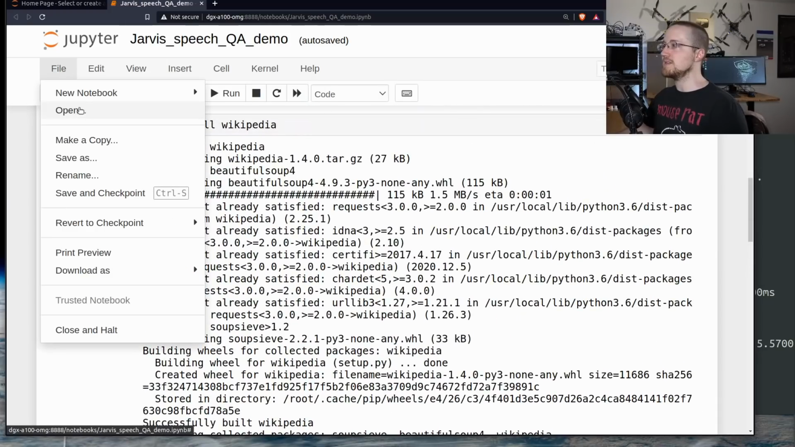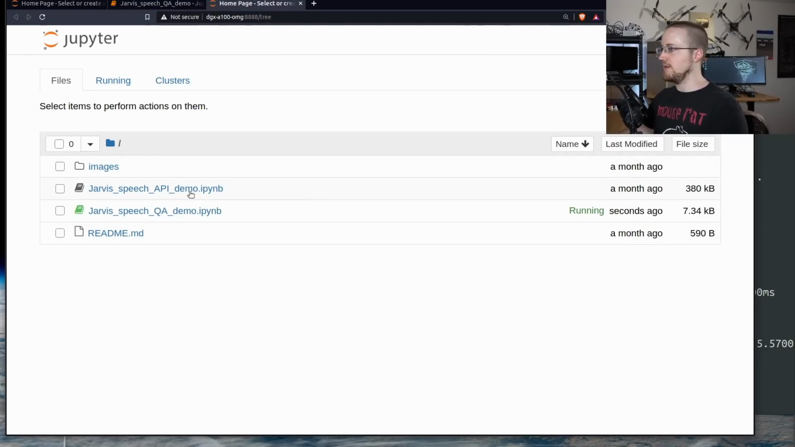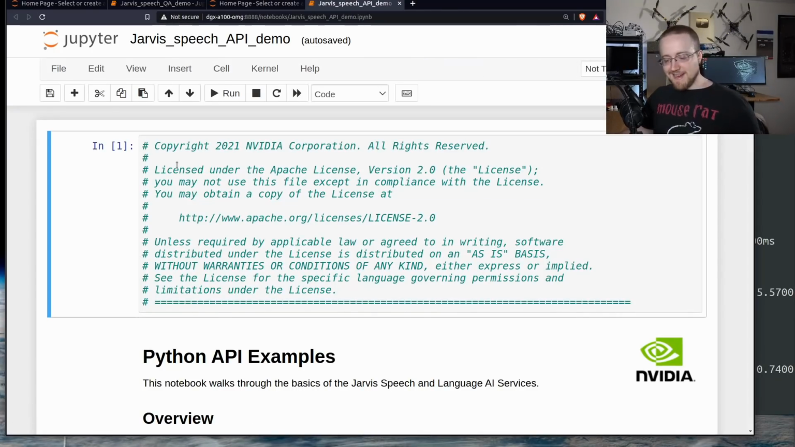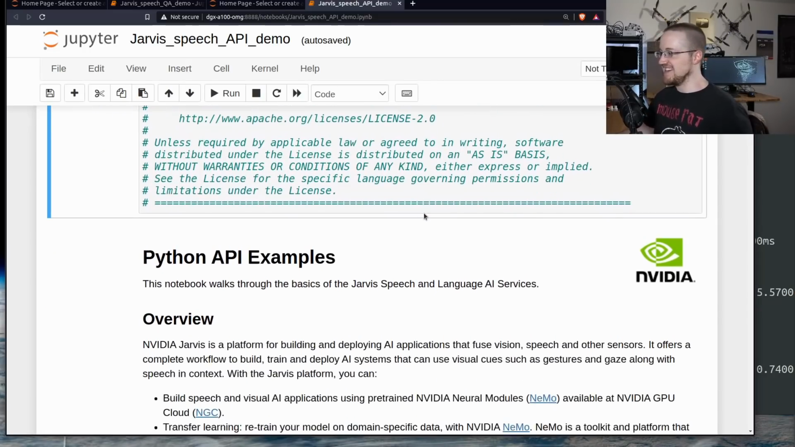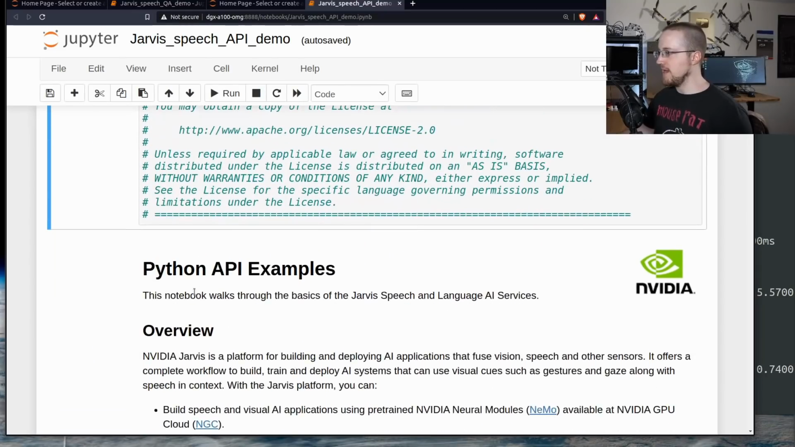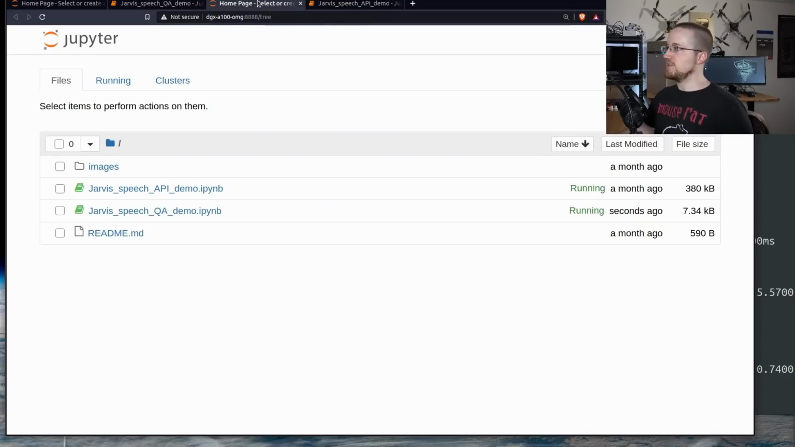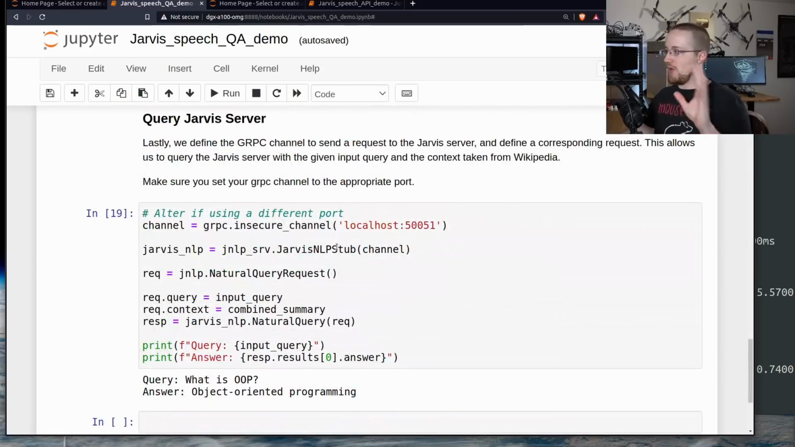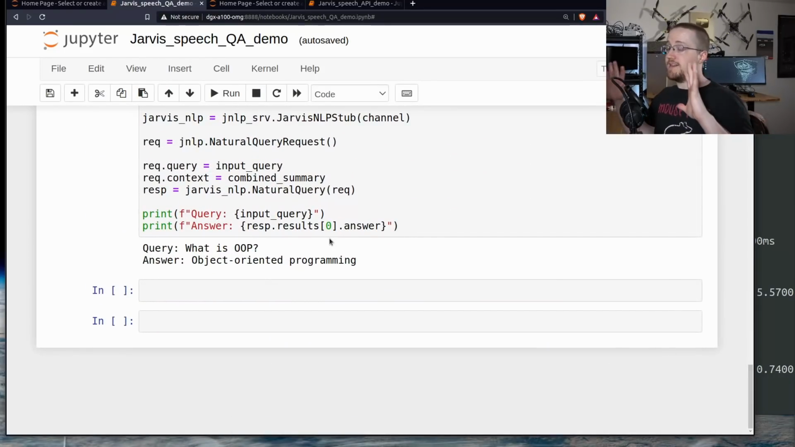Let's check out one of the other notebooks here. Man, I can't believe that worked. Oh my gosh. Okay. So, what is this? Python API examples, the basics. So again, this is just going to be some examples, just like this was, right? It's just like an example of using Jarvis. And in this case, this was just very specific question and answering.